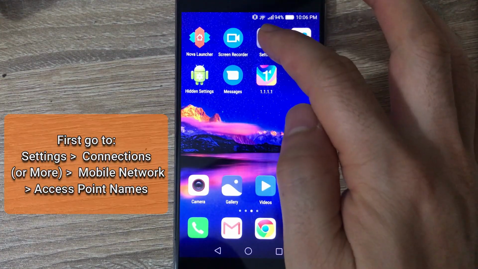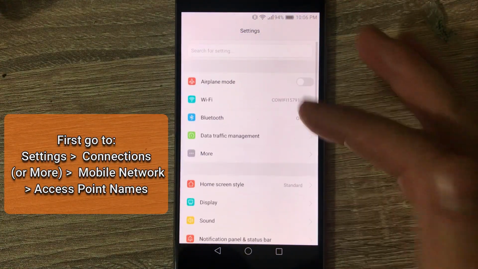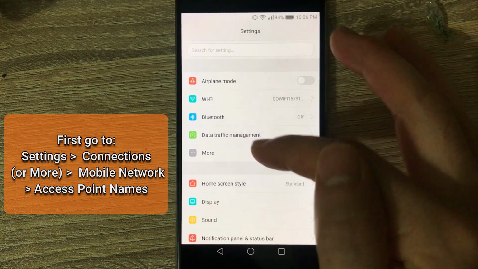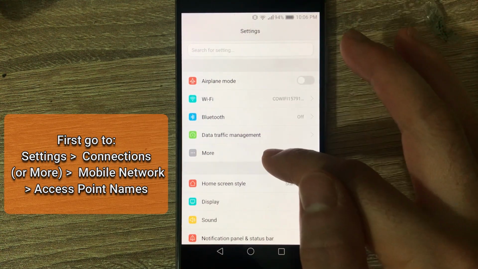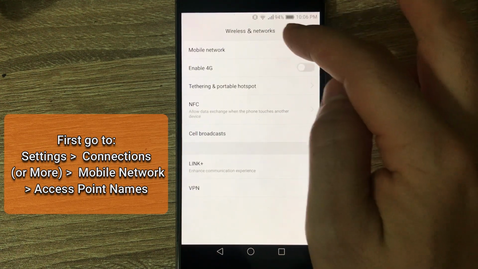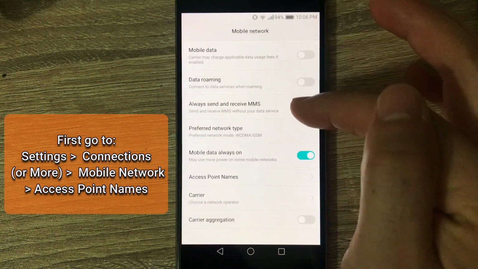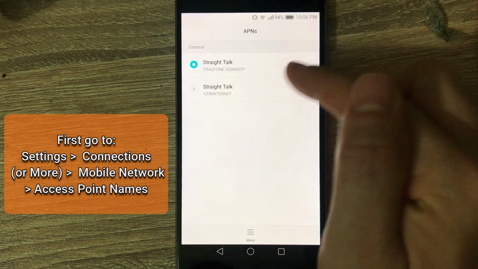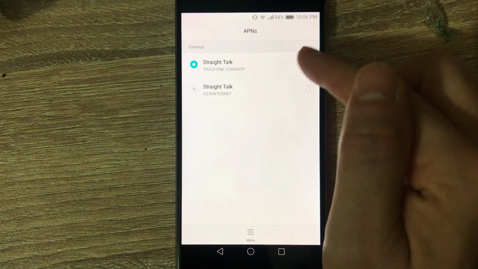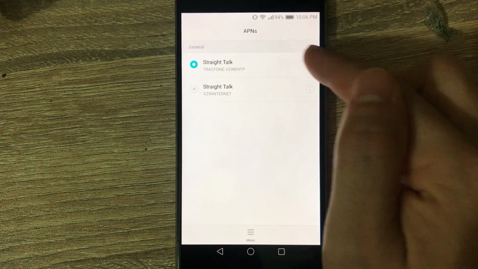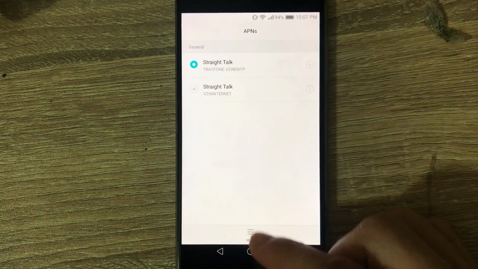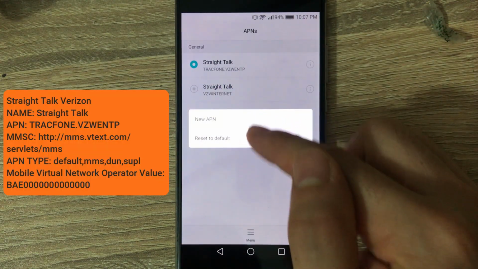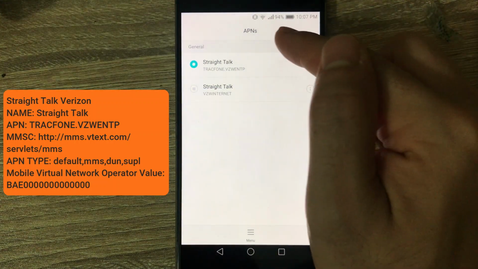Okay, the first thing, we should go into settings on your Android phone, then go to more, or you might see connections. Tap on that, then go to mobile network. Then you'll see access point names. From here, I'm gonna first show you the correct setting that works for most people. So try to add a new APN always. So tap on menu, new APN, or here you might see new.